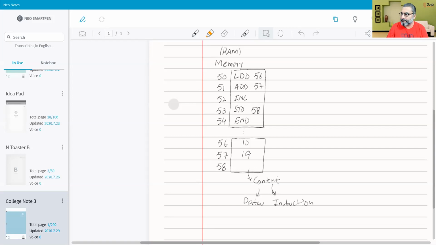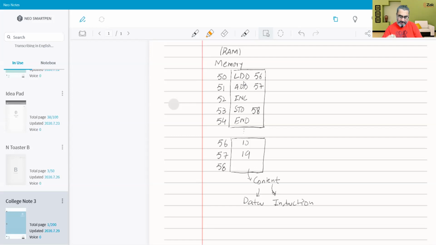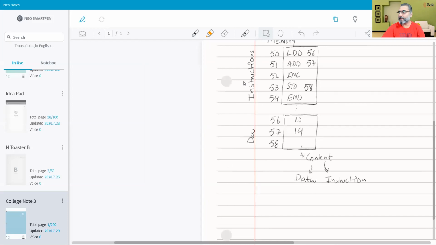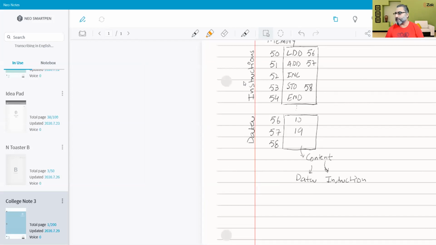So this whole thing is instruction. Okay, so it looks like that this is instruction. So from address 50 to 54, these are instructions. And from 56 to 58, this is data. All right, so these are instructions and this is data. The whole thing is called what? Memory. The last thing that remains is this.